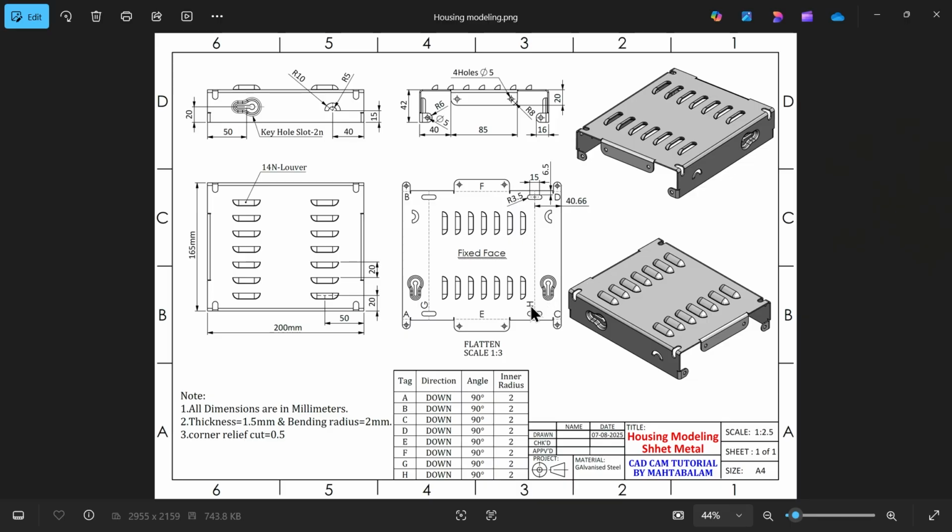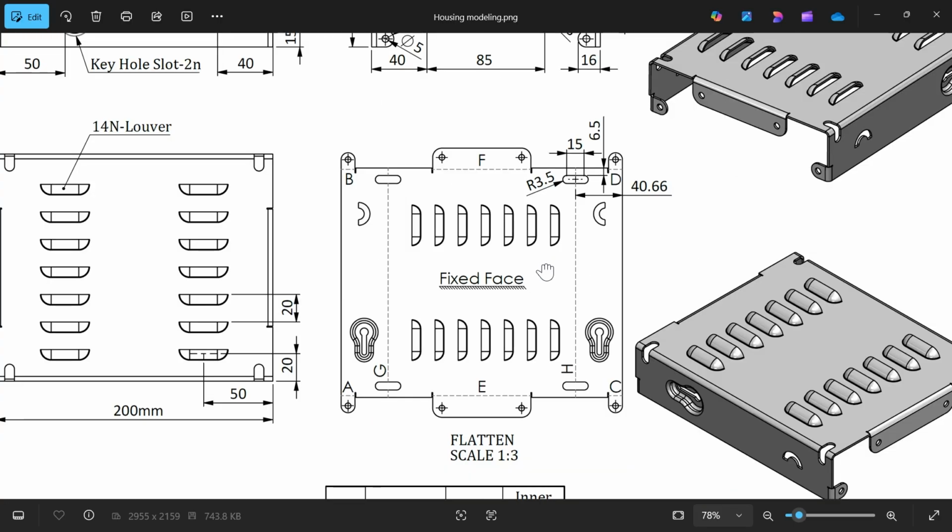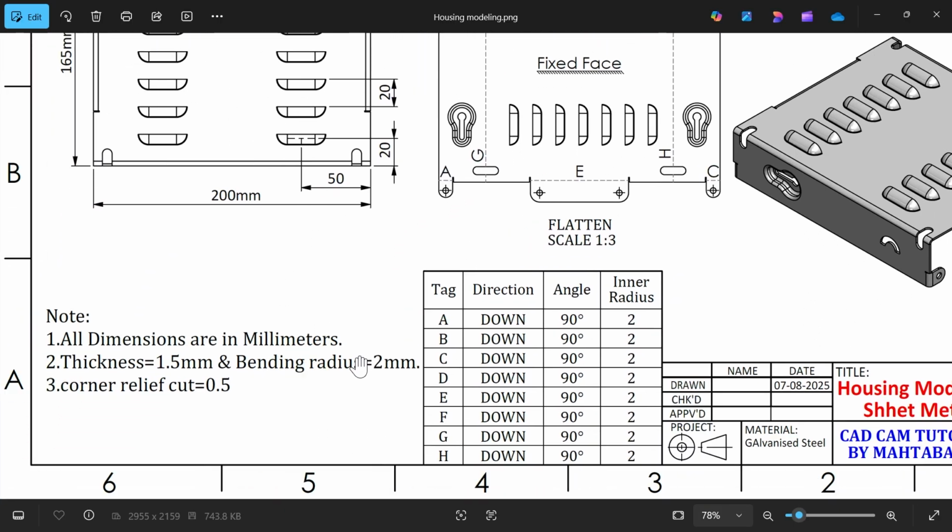Let's take one more exercise in SolidWorks. This is a sheet metal housing of an electrical part. All dimensions are in millimeter, thickness 1.5, bending radius 2 millimeter. Corner relief cut 0.5 times.